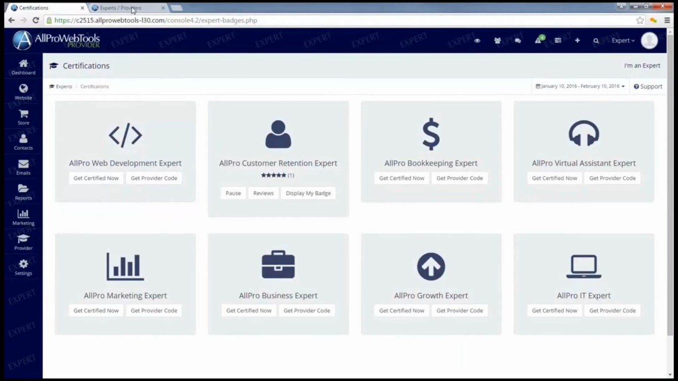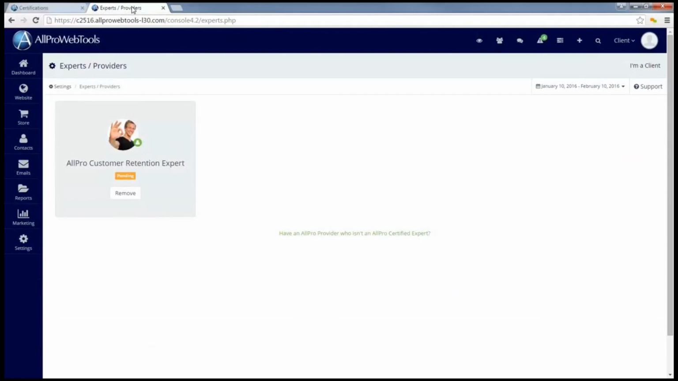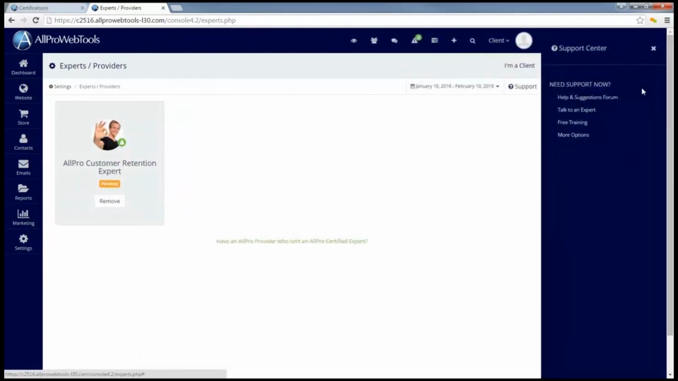All right, great job, John. So let's show them one last thing. As a client, if we click on support, this is where the real value for experts comes into play. This doesn't apply to providers. It's only to certified experts.